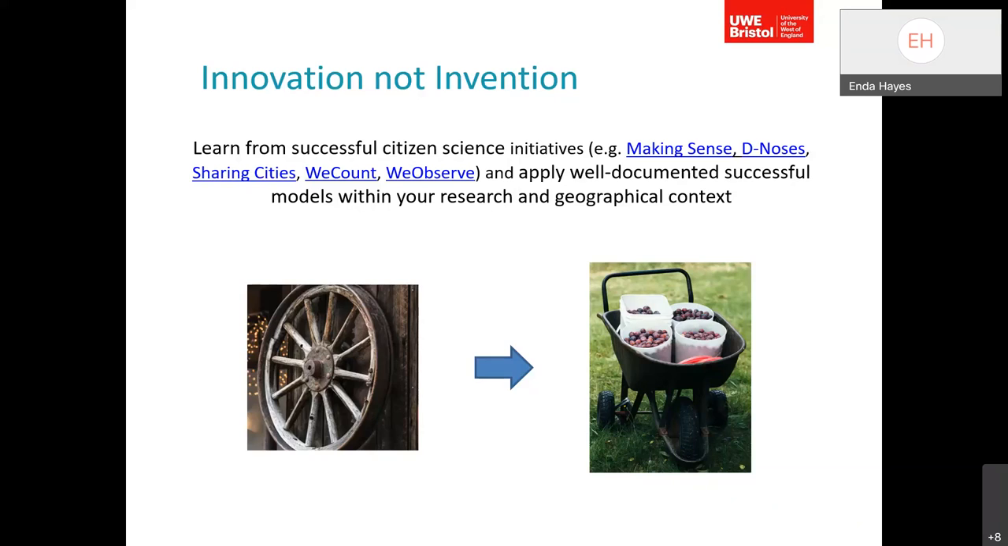And WeObserve is a really great website, which actually brings together all of the various different urban lab and citizen science initiatives going on around Europe. So you can look at lots of different examples. So if you are thinking about designing a citizen science project, what I always tend to say is it's innovation, not invention. And what I mean by that is you don't have to invent the wheel. You just have to be innovative by putting the wheel on a wheelbarrow.